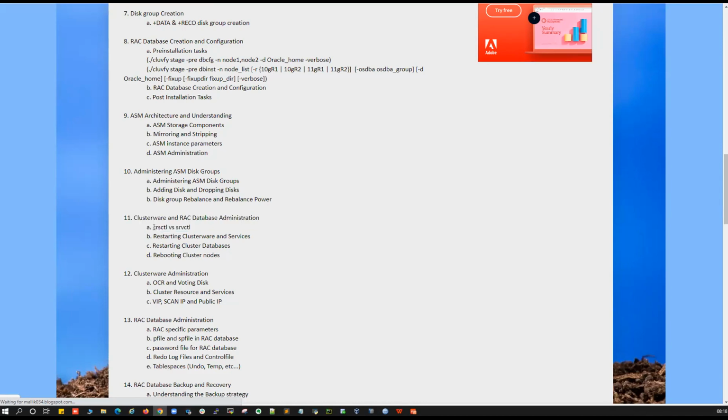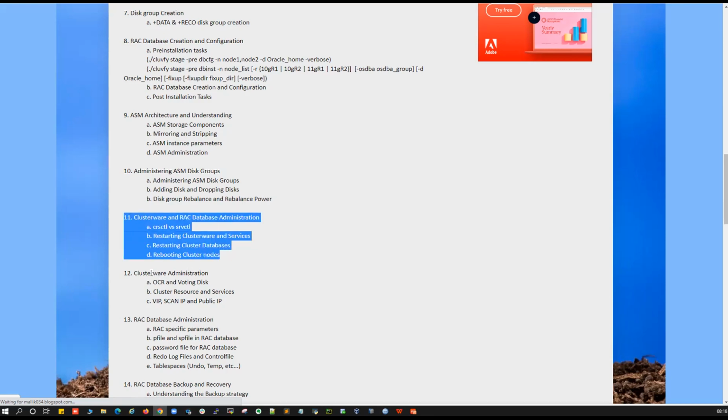These are very important. When you're working on clusterware, we always deal with CRSCTL and SRVCTL. And followed by restarting your databases, services, and your cluster node reboots, and all those things will be covered here, right?